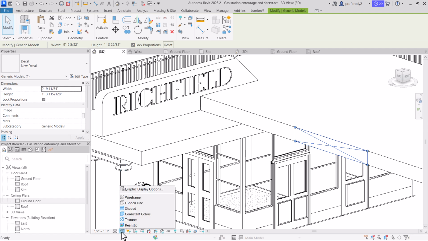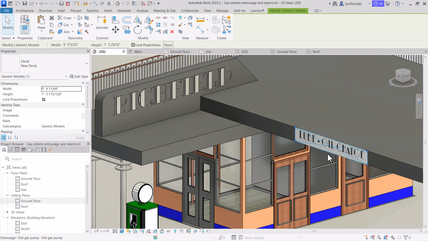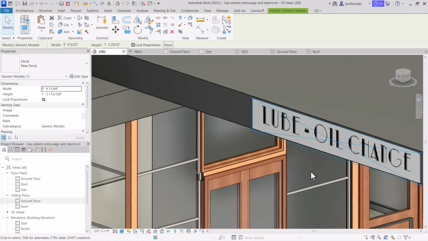And you can. If you just go to textures and turn that on, or maybe realistic. Let's try realistic. And that should render what the decal looks like. And there it is. Now, we will want to make sure that this looks kind of like what we want it to look like, and adjust the size and the position.